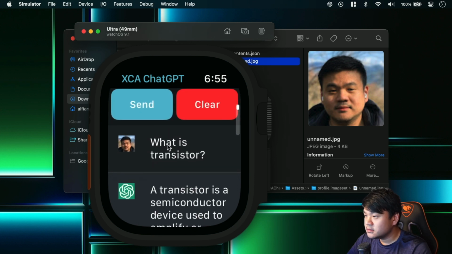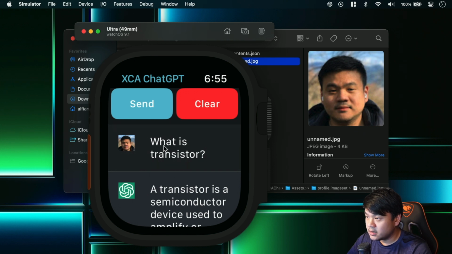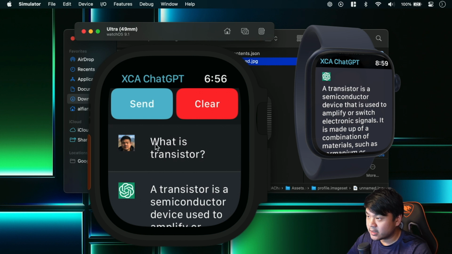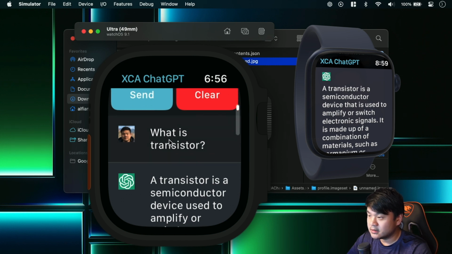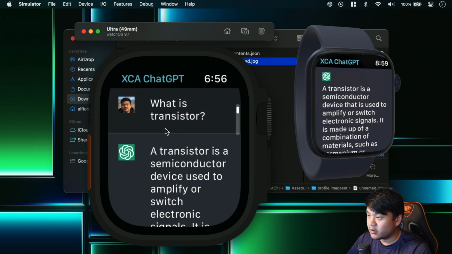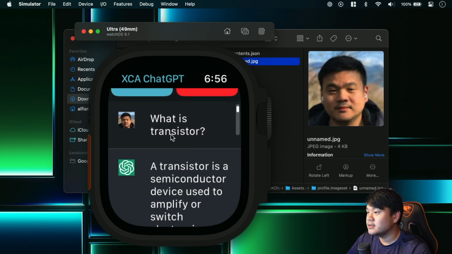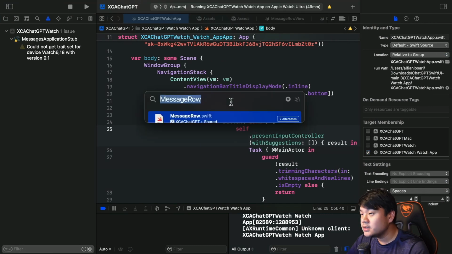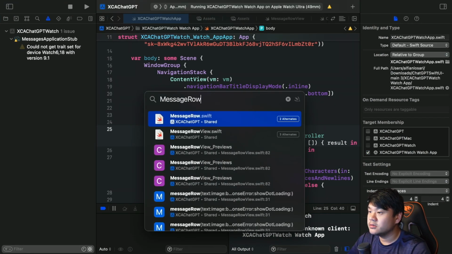One more thing. If you see in this message row view, we will adjust this image and the text. Instead of putting it inside of an HStack, which takes too much horizontal space, we will put these two inside a VStack instead. So we will have much better horizontal space for this text. Okay, let's go to the message row view.